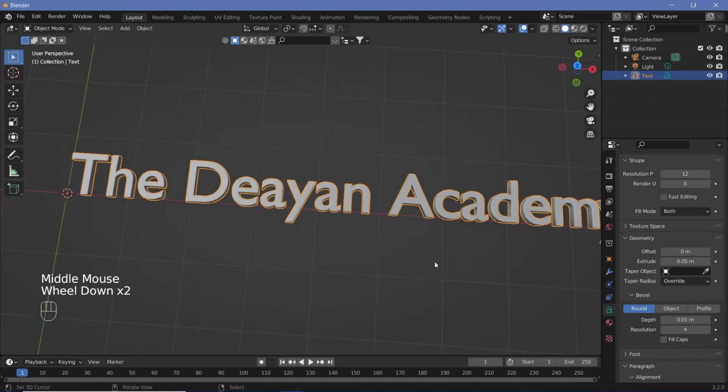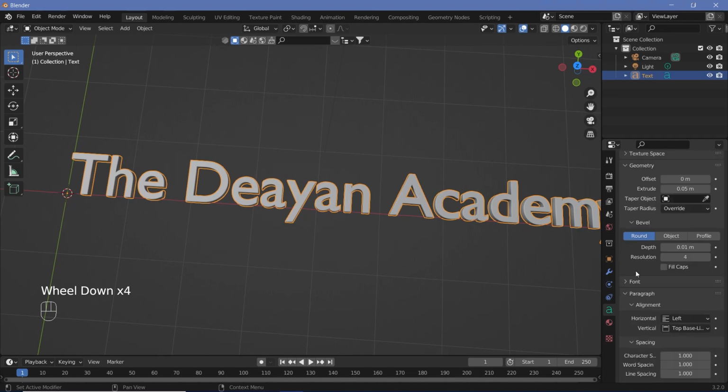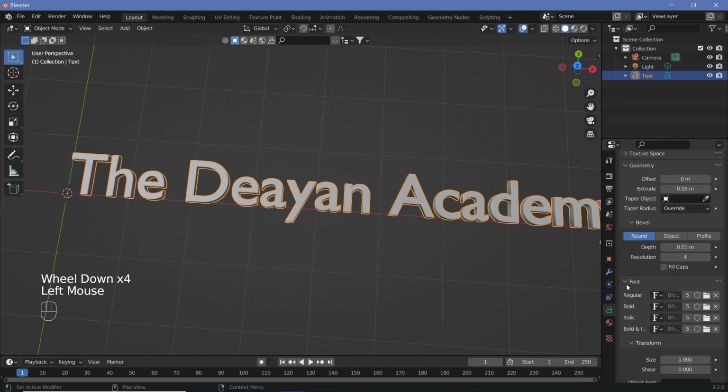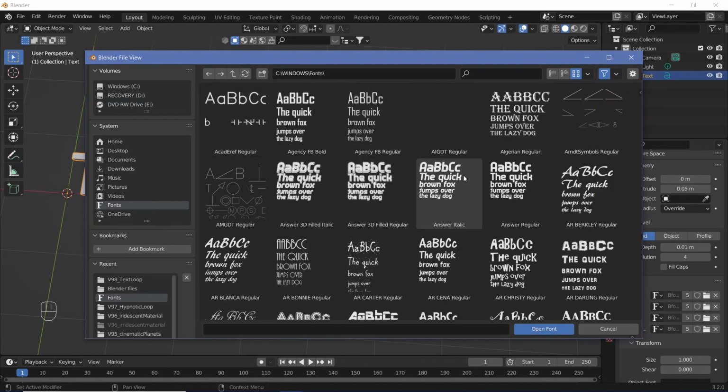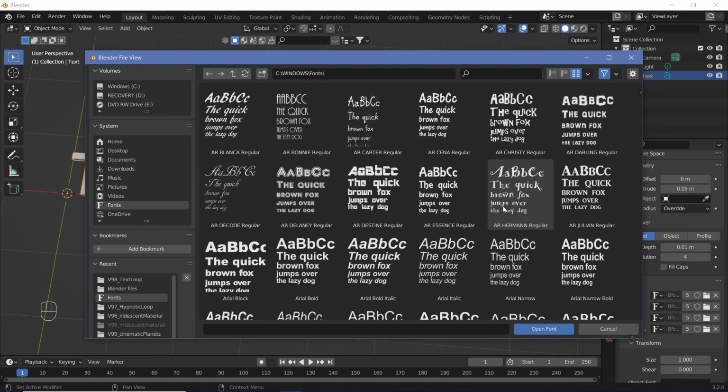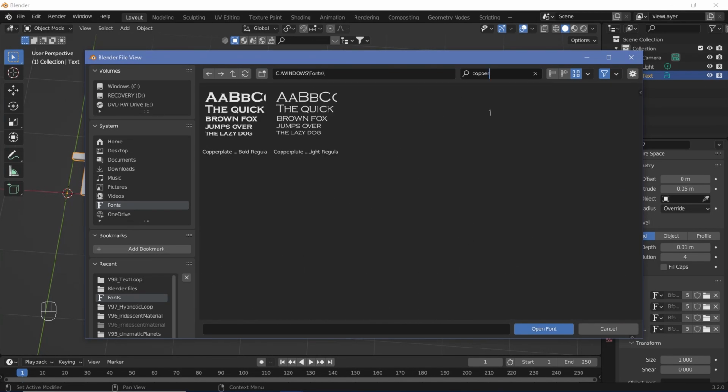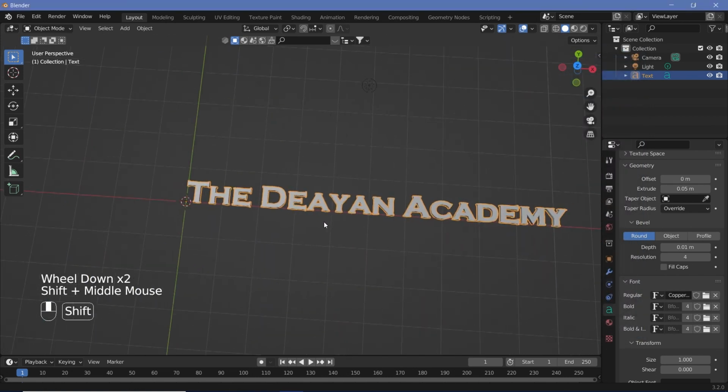Now the next thing is you can actually change the font to whatever you want by expanding this drop down and choosing your font from this folder. Generally, your fonts will be located in your Windows font folder. However, if you do have any other folders where it's saved, you can just navigate to that and open your favorite font. I'm going to use Copperplate Gothic Bold, and I'm going to click Open Font. So that's what it currently looks like.